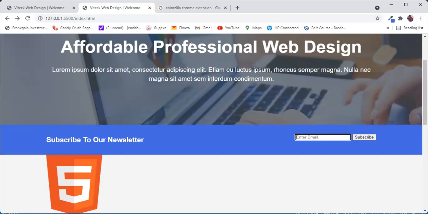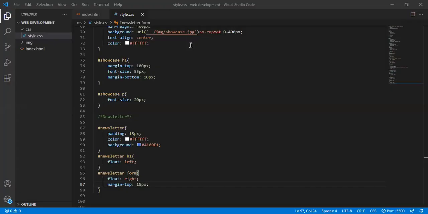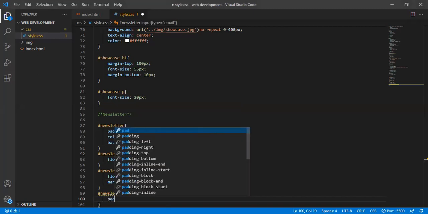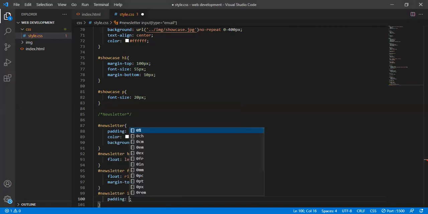So let's go back again to our CSS. Let's design the input. We need to identify the input, so give it an input type. We need to identify the inputs. Okay, I want it to be email. All right. So let's give it a padding of 4 pixels.